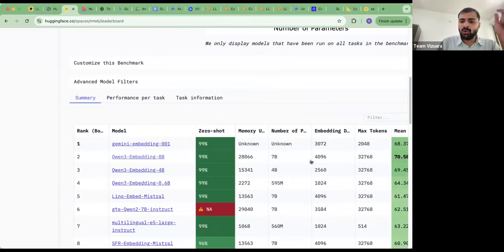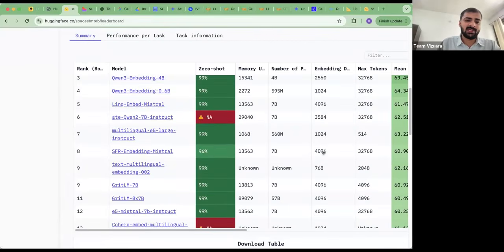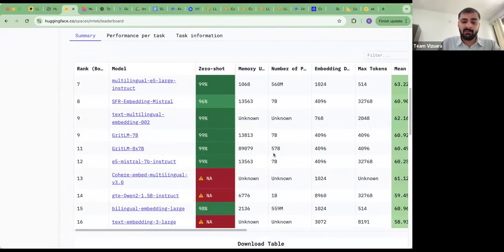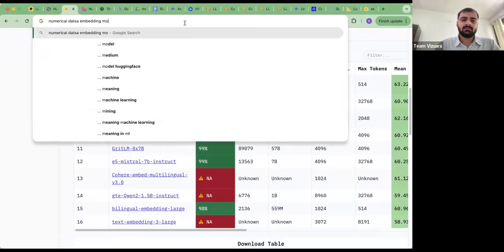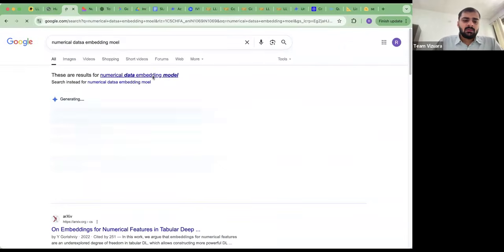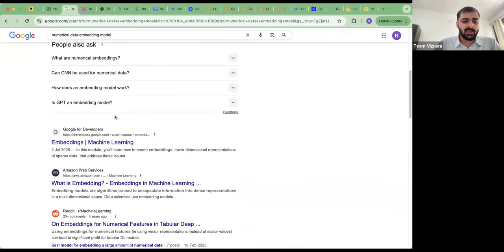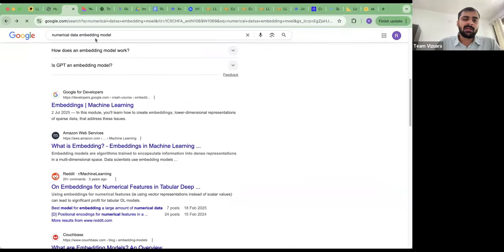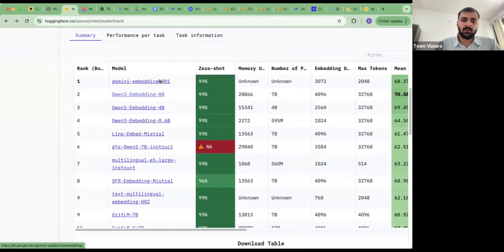In that case, you might want to go with a model which has a higher embedding dimension, let's say, or use an embedding model which is specific for numerical data. So let's check actually. I don't know if it exists. I am not sure if there is an embedding model specifically for numerical data really. But until then, the best option is to go ahead with large embedding models provided by Qwen or Gemini, let's say.